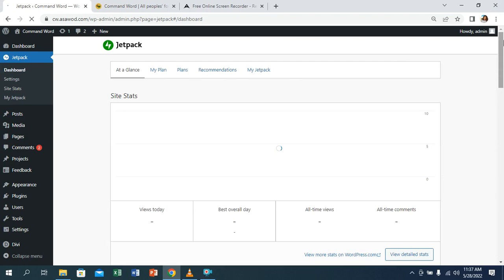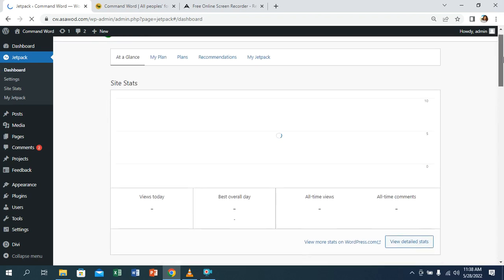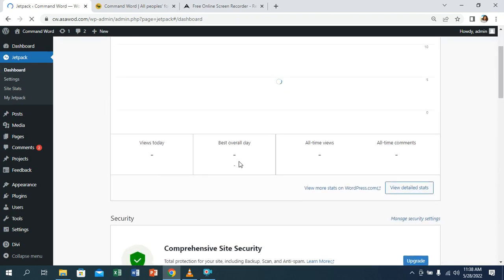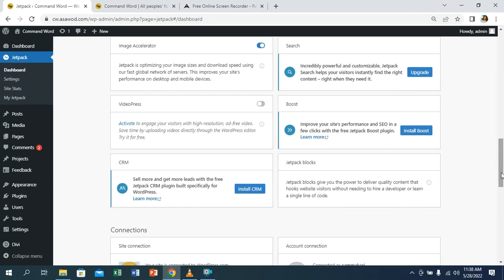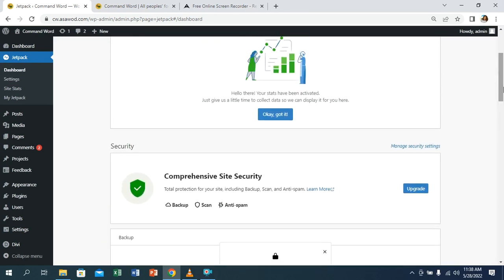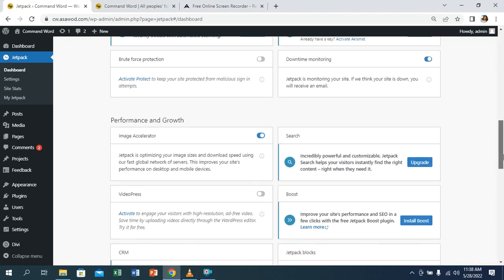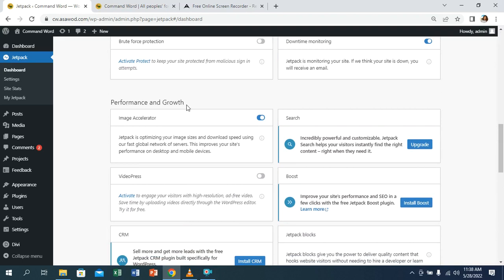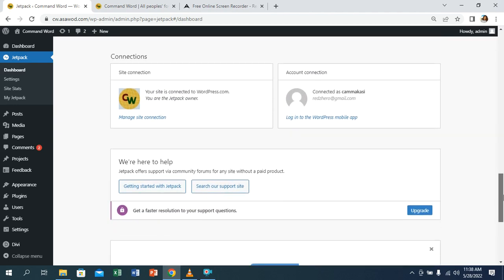Now this was what I was talking about, setting when your week starts. You can see this will now be information about your website at a glance. How many views have you had today? All that information about the views that you've had, anything that you want to see. Here is performance and growth. You can see image accelerator is already selected. If it's not selected on yours, you would want to select it.